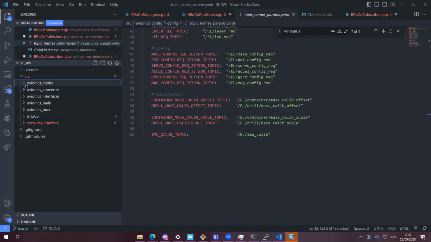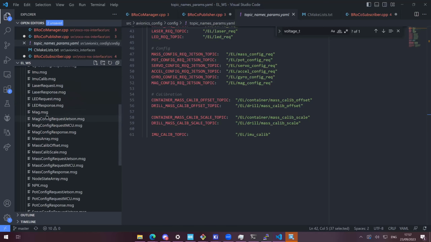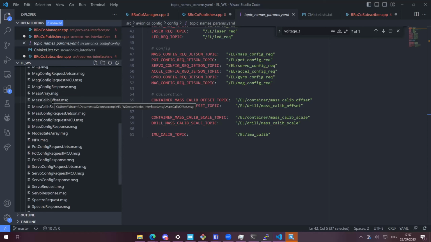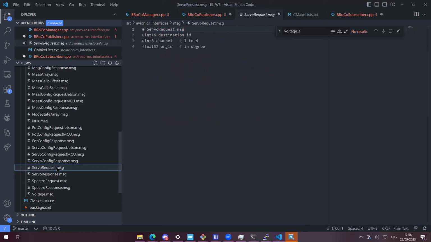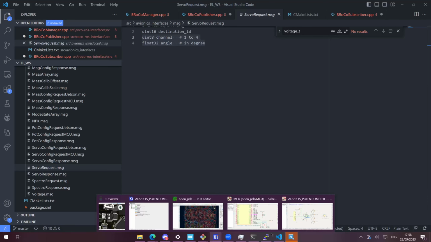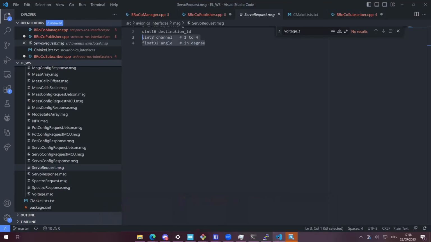Then the second thing that you will add is inside of the avionics interfaces. We'll need to add a new message type. In this case, it will be a servo request. So this is the servo request message, and you will need to add whatever you want to send to the microcontroller. So let's have a look at my implementation.